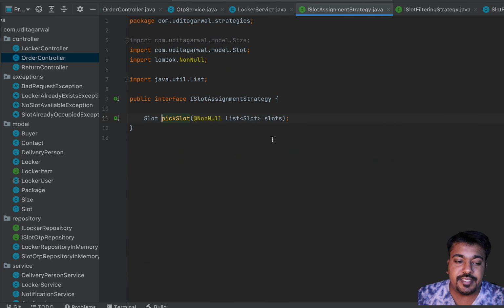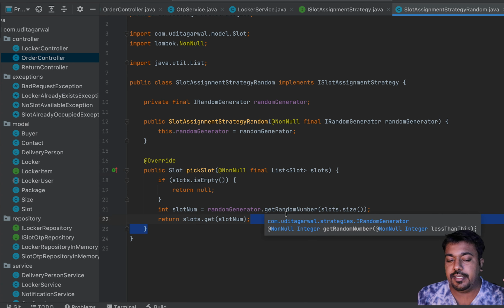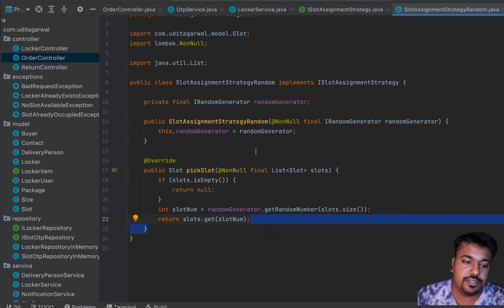So now again we have the assignment strategy. What does the assignment strategy do? It takes the list of slots, and out of that we pick one of the items. Right now, as the requirement said, it's a random allocation, but tomorrow there can be another kind of allocation. That's why again we have created a strategy for it.